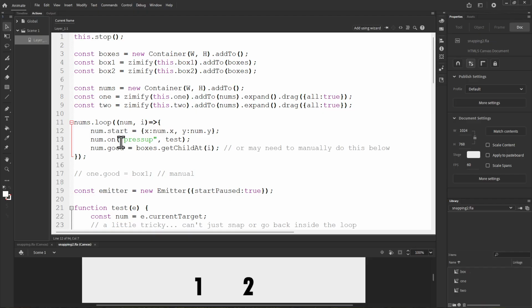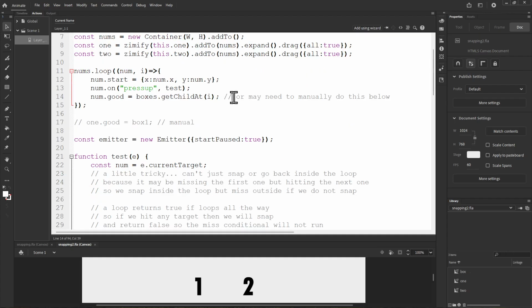All right, so we create our start property for each one. We make our property for each one, and we say num.good. So this number's good box is equal to boxes.getChild(i). That's a create.js command that gets the child at our index number. Basically, we're matching that up. They'd have to be in the same order, but if they don't match up, you might have to do it manually. And it would just look like this: 1.good is box 1, or whichever is your good box or your good shape.